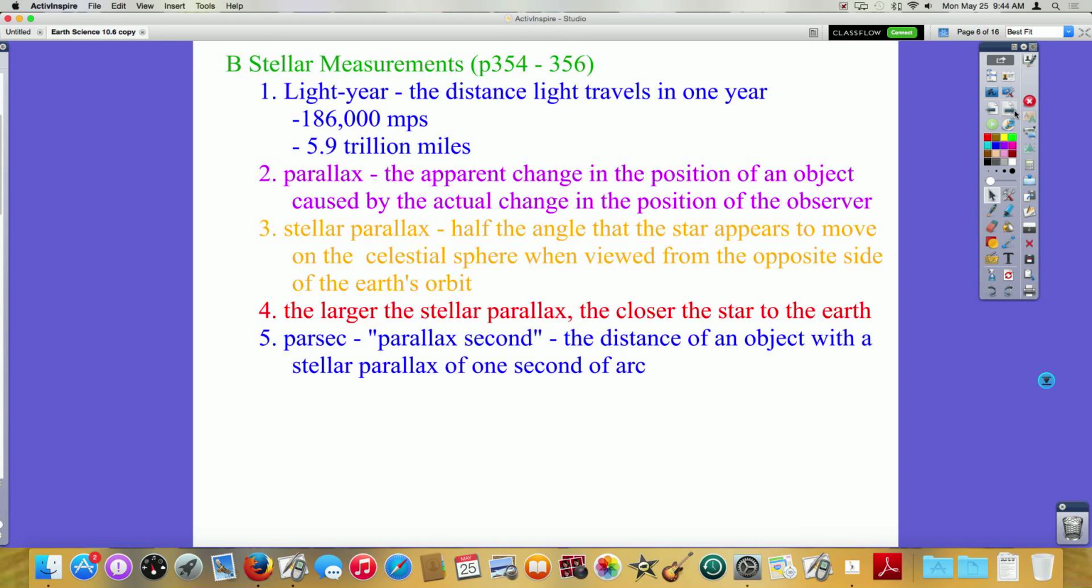Now, getting into stellar measurements. There's just so much space out there that we need to have some better ways of telling distance. If we use miles, miles are simply too small. They're just not good enough. The distance from the Earth to the Sun is roughly 93 million miles. When we start getting further away from that, those numbers just start getting rather huge and unwieldy.